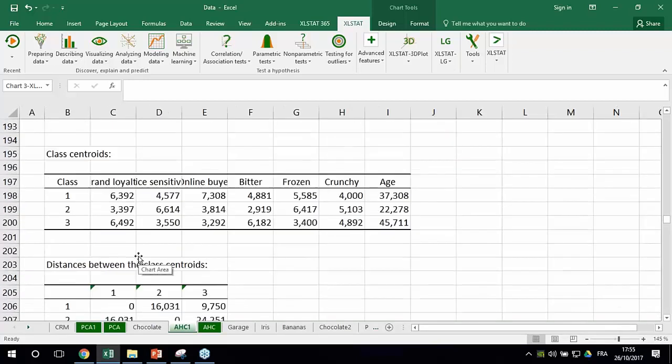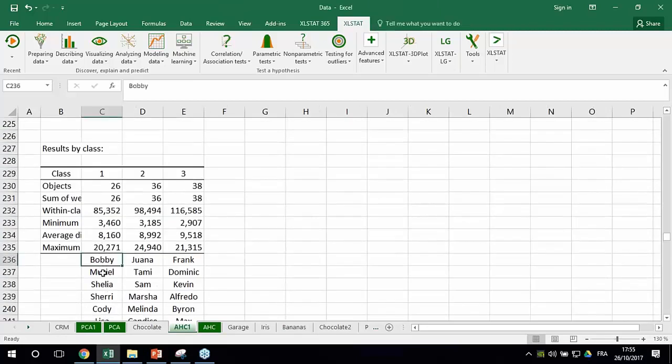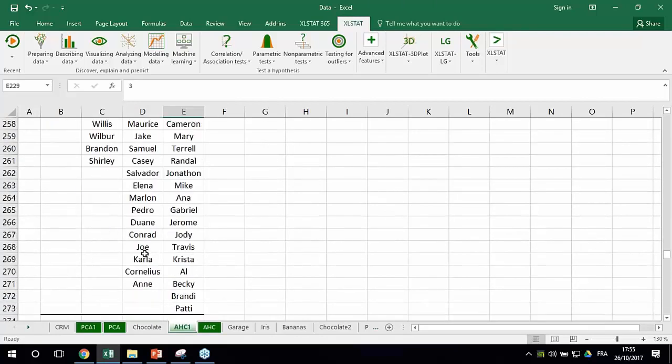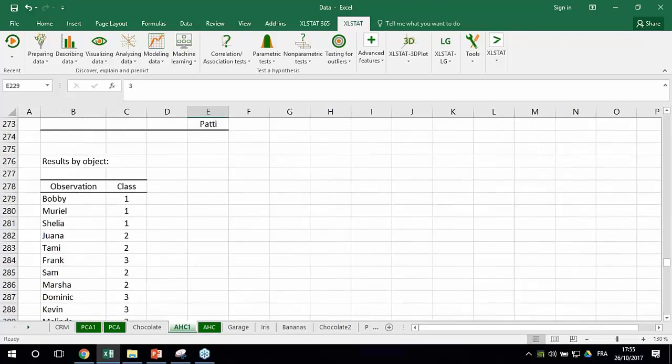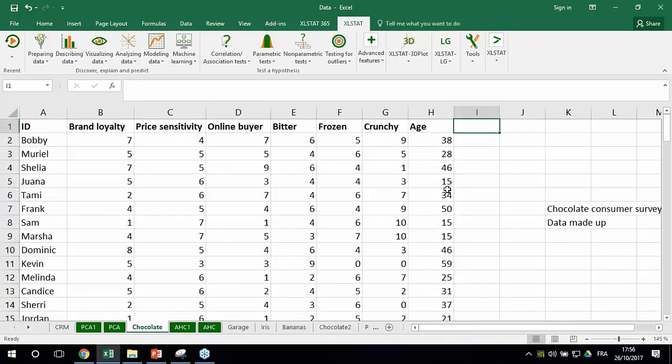Just get down to the bottom of the report, and here you have the membership of each individual to each class. So here Bobby is part of class 1, Tammy is part of class 2, Frank is part of class 3. And there's another way of representing things: here, the results per object. Here we can see that Bobby is part of class 1, Shale of class 1, Juan of class 2, Frank of class 3, and on and on. So I advise you to take this class column, select it like this, copy it, and paste it next to your dataset.